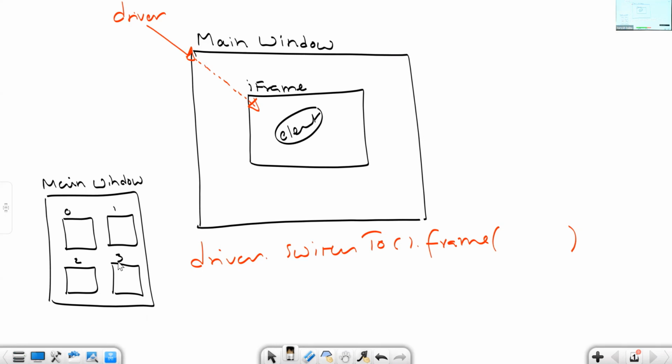Here I have an option. I can move the driver focus to the frame based on its index. If I say driver dot switch to frame index 0, the driver focus will be shifted here. Driver dot switch to frame index 1, the driver focus will be shifted here. I do not recommend the index, because tomorrow, generally in YouTube, the windows will change dynamically. So I do not go for the index.